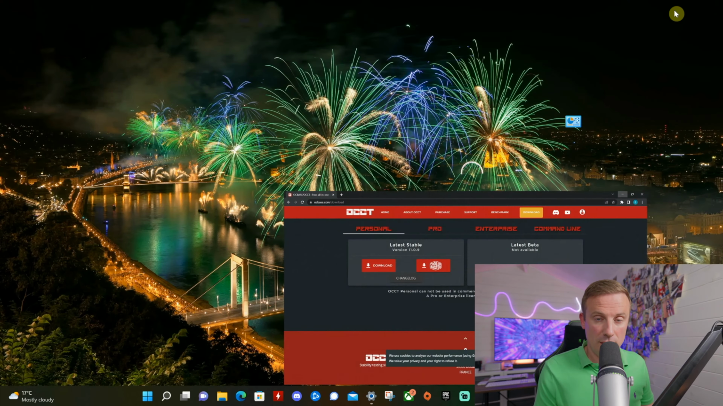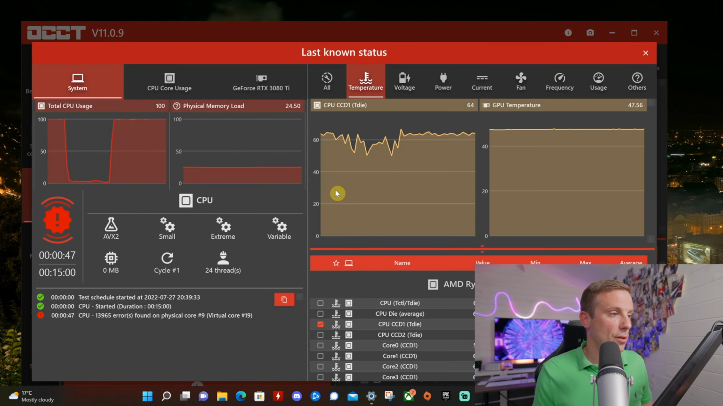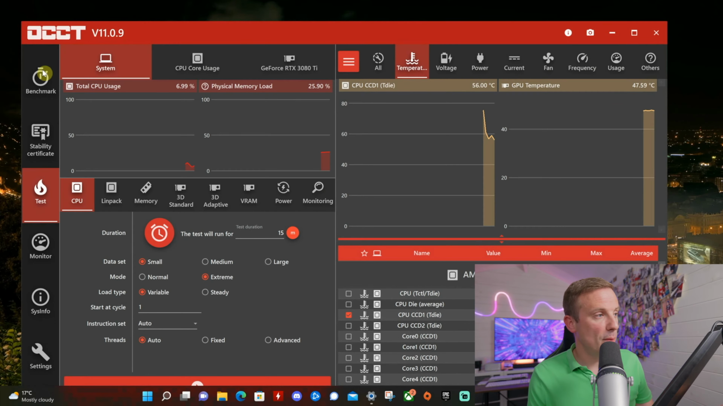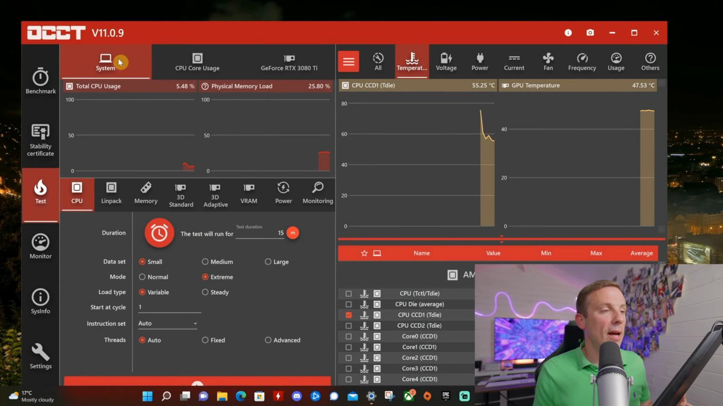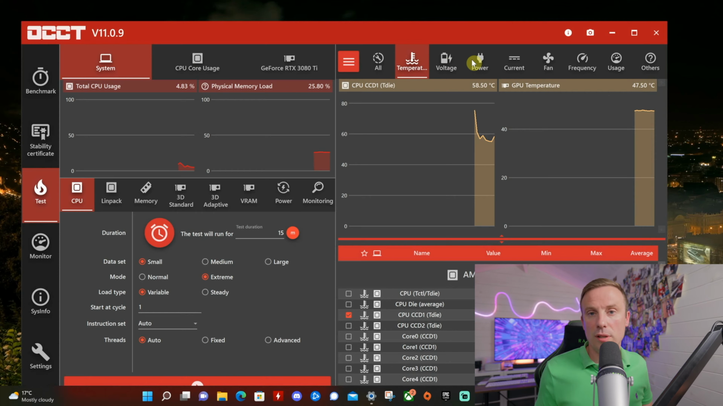Right, so once you've downloaded and installed it, you'll have an application that looks something like this. I've made the screen a little bigger here to try and make it easier for you to see what I'm doing. When you open it up, it looks something like this. You'll have some options here on your left hand side, and different windows here on the top. You can change through to look at different settings and different information.